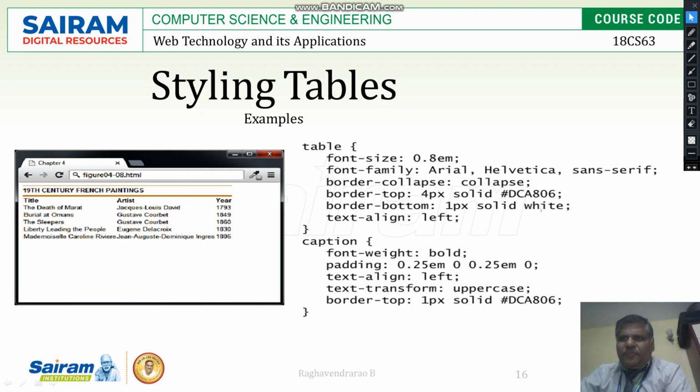Because of this white, you are unable to see the line. The border bottom you cannot see because of this white. Then there's a text align left. So these are all the properties of the table. Text align is going to be left, so you can see everything is left aligned.